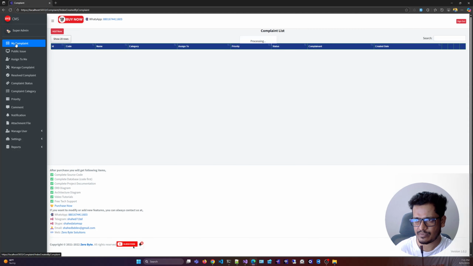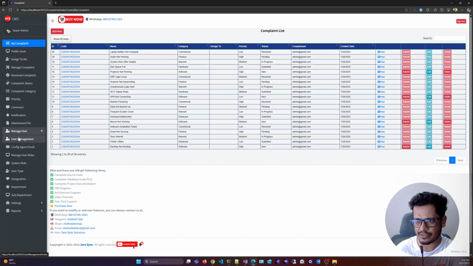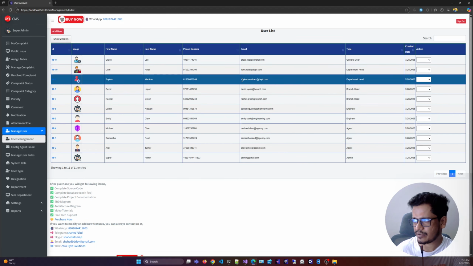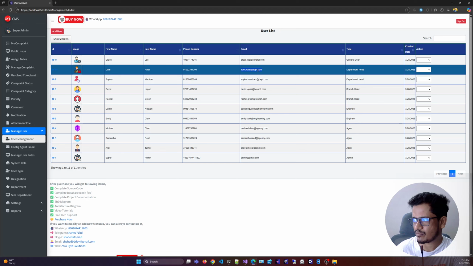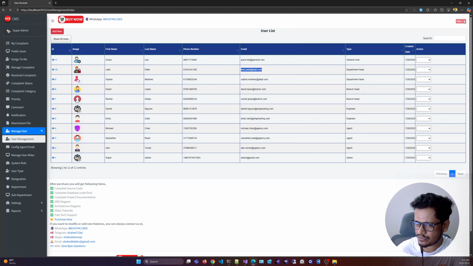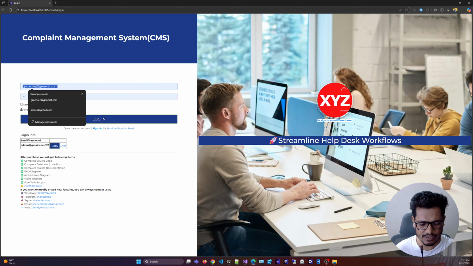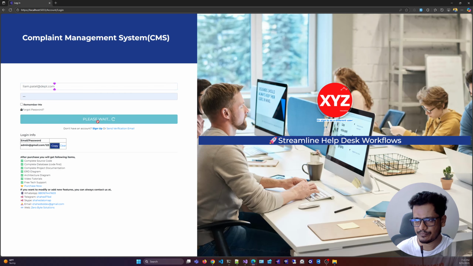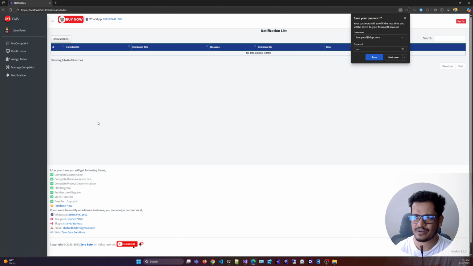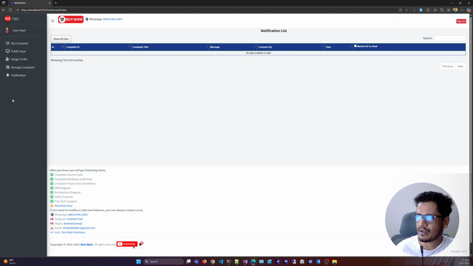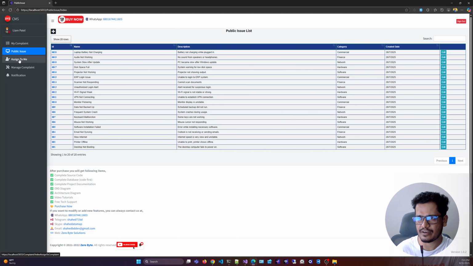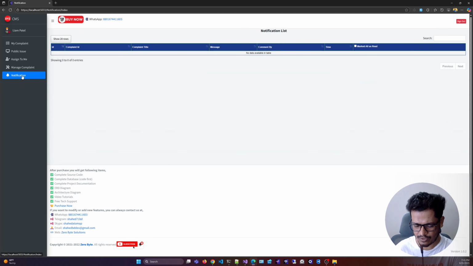But for testing purposes, if we log in as another general user, let's say Liam Battle, I'm going to copy and sign out. If I log in as a general user, then what happens? A general user cannot access everything. This user can access something like his complaints, public issues, assign issue, and manage complaint as well, also the notifications.